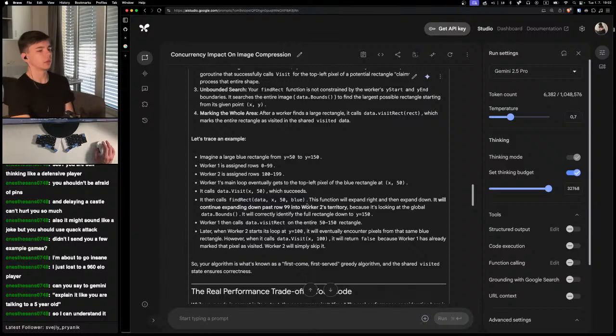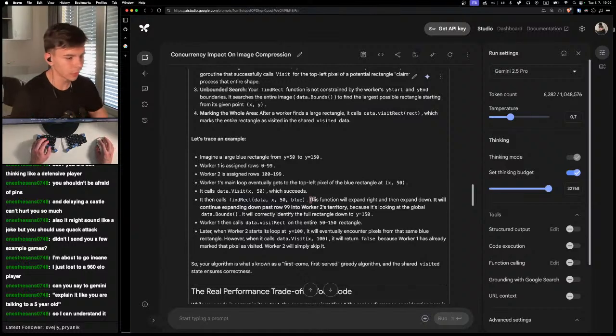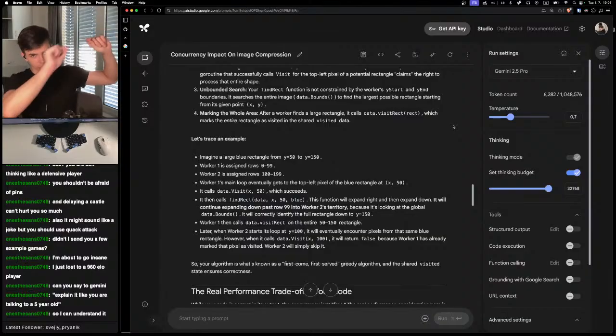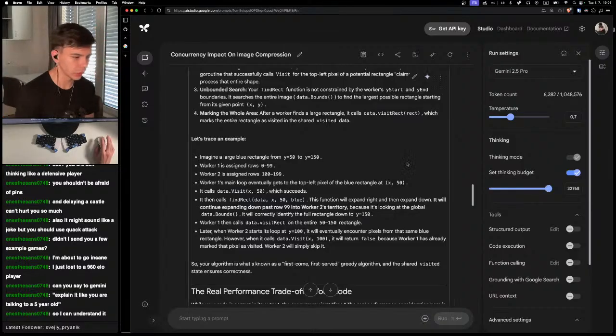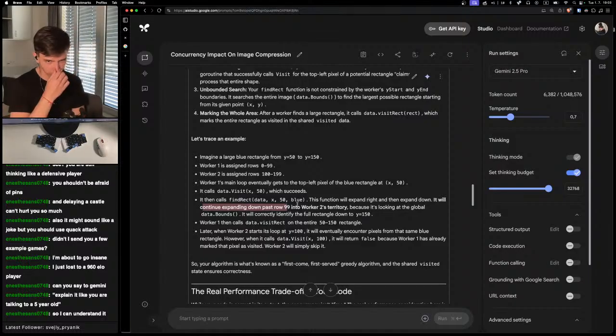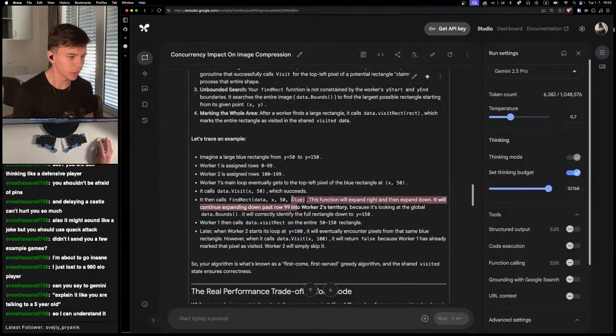Oh, I see. This function will expand right and then expand down. It will continue expanding down past row 99. So it basically finds the first point, then it goes diagonally until it finds the right point, and then it just marks everything as visited. It's so good. Actually, my algorithm was pretty similar, if I'm not mistaken. I remember writing the logic to go diagonally and then move up or down depending on which boundary you hit.